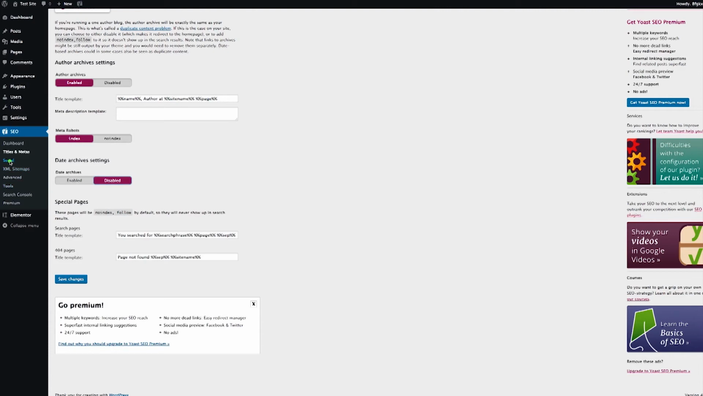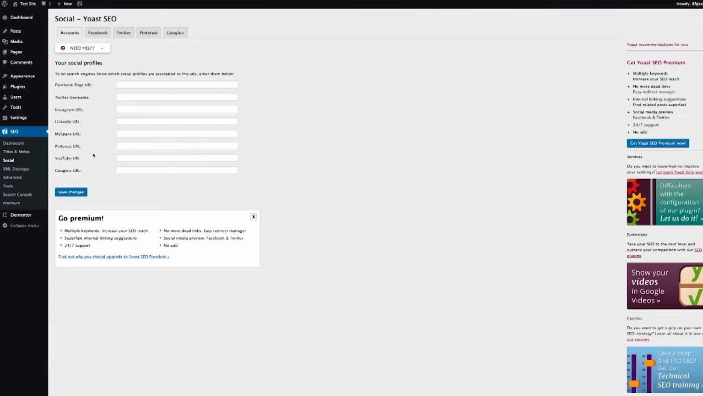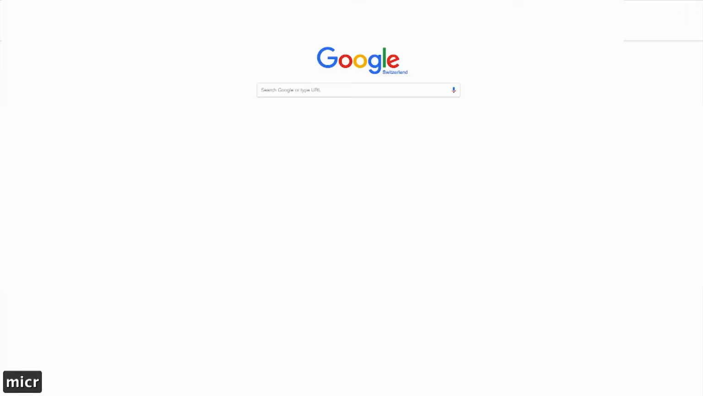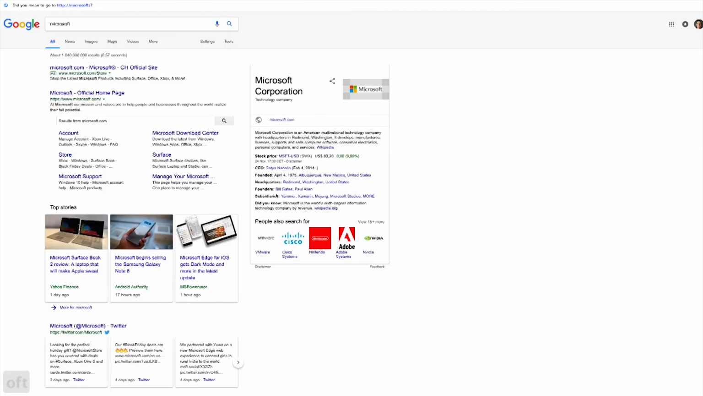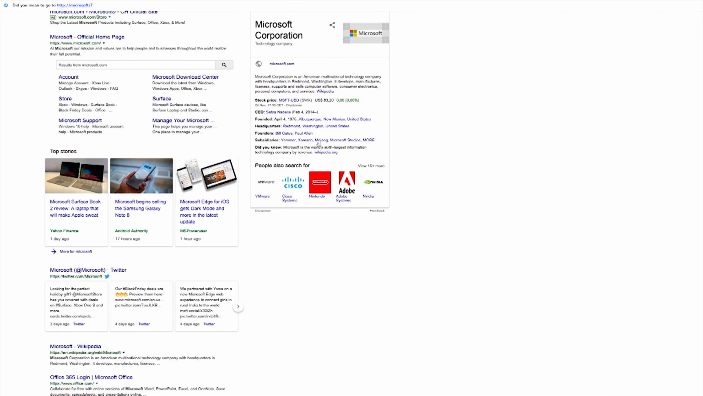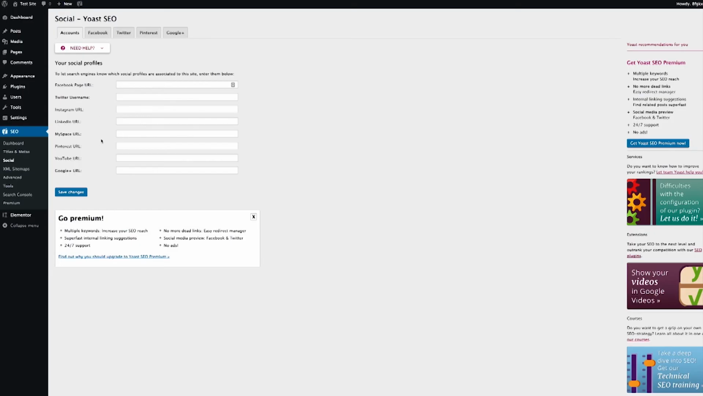The next section is social. That's a really cool one as well. You can put in here all of your social media profiles and Google finds those, and if your company name or your personal brand appears when searched in Google, they often list these under the search as well. So if we go and type in here Microsoft, you can see here all the stuff that appears in what's called the knowledge graph, and underneath you'll get a lot of information, and for particular brands you'll also get the social media icons. So that's what that is good for.